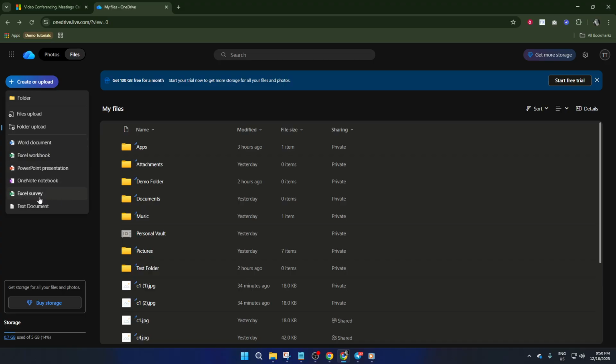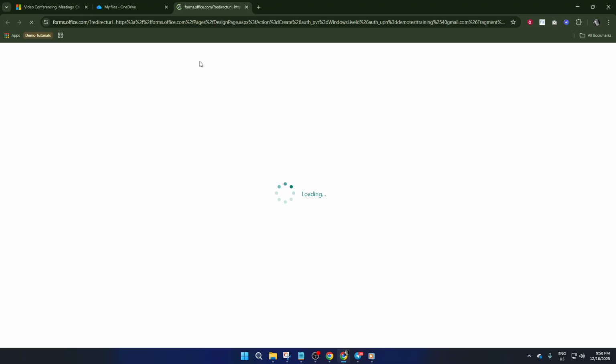Now, once you're inside OneDrive, let's start building the form. At the top, you'll spot a New button. This is your gateway to creating all sorts of files, but for our form, click New, and from the drop-down list, select Excel Survey. You might notice there are options like Word or PowerPoint, but Excel Survey is the magic one for forms. Once you select it, an Excel file will instantly open in your browser.